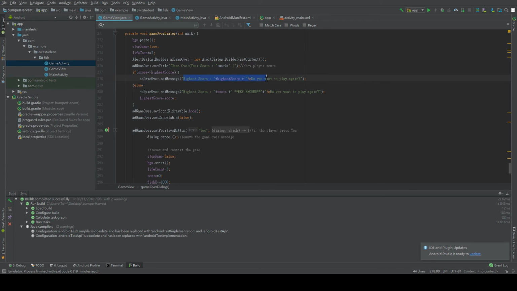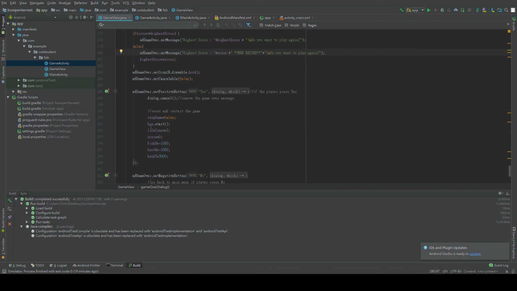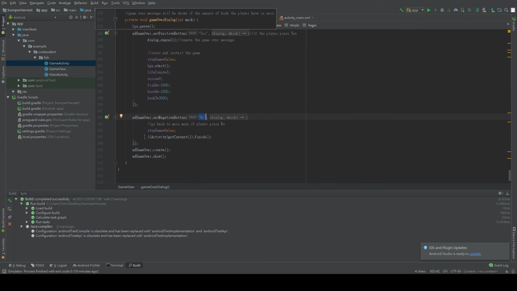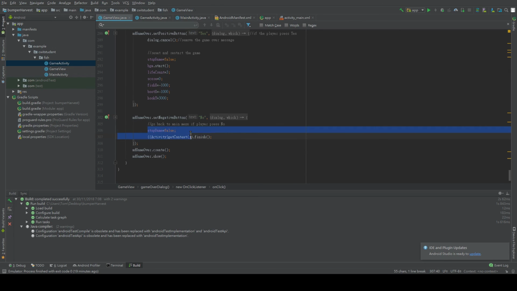And right here it shows the highest score, and if your score is higher than the highest score of the previous player, it will show new record, and instead of showing the highest score, it will show your score. And it will ask you, do you want to play again? If you press yes, it will cancel the dialogue and restart the game. And just in case you don't want to play the game again, it will go back to the main menu and stop the game.